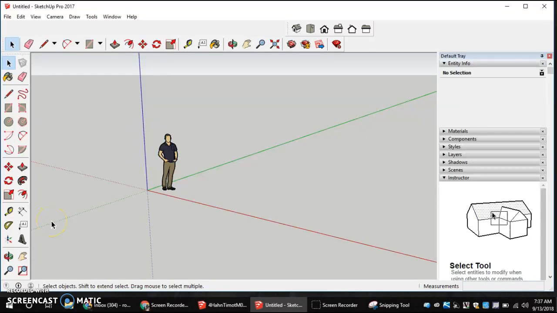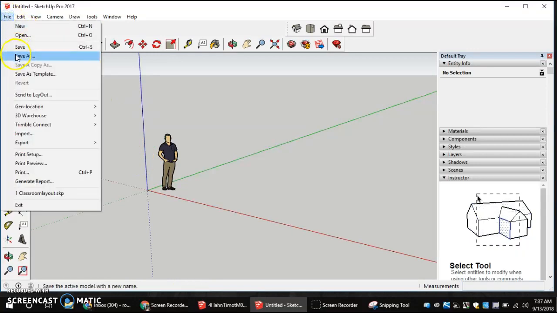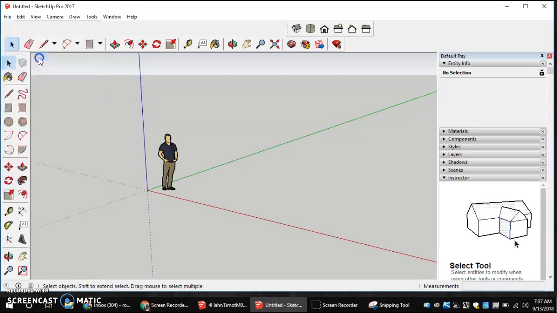In this video, I'm going to show you how to set up SketchUp to get ready to do your classroom layout assignment. So first of all, one of the things that I can't really show is that we want to make sure we do a file save as, and we go to your 8th grade IT folder that is on your H drive.